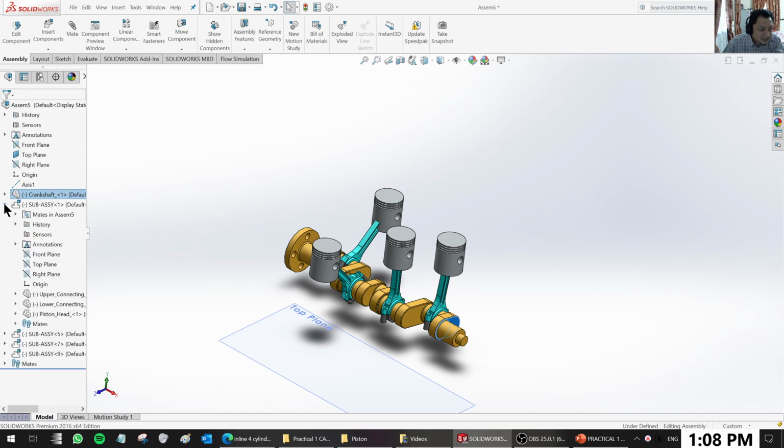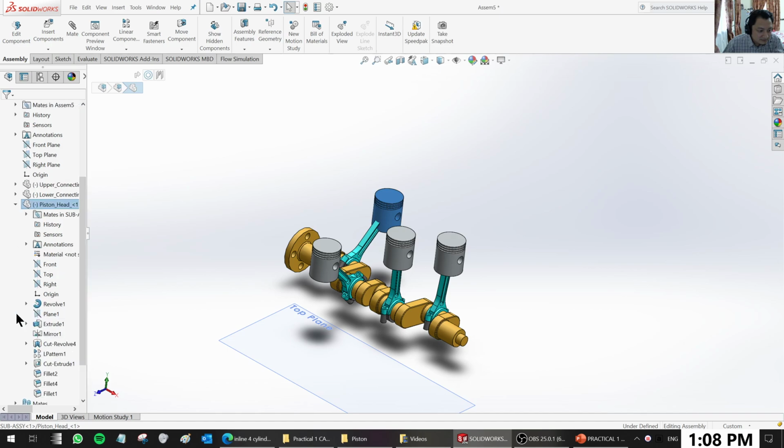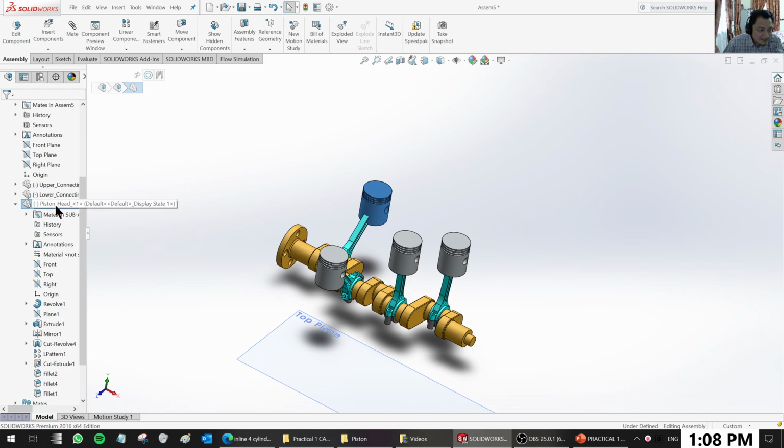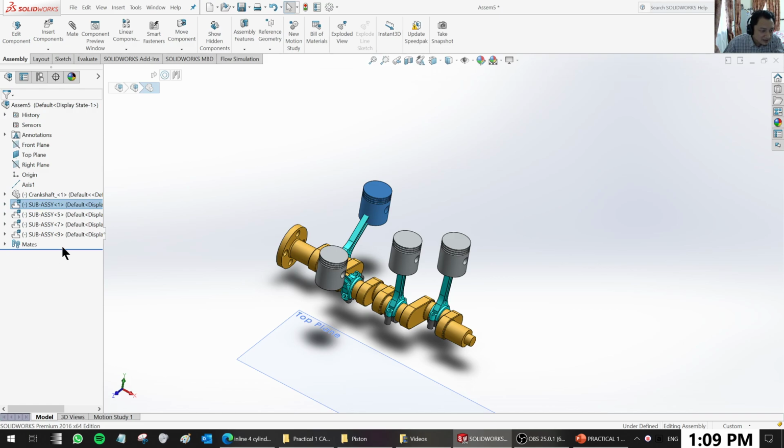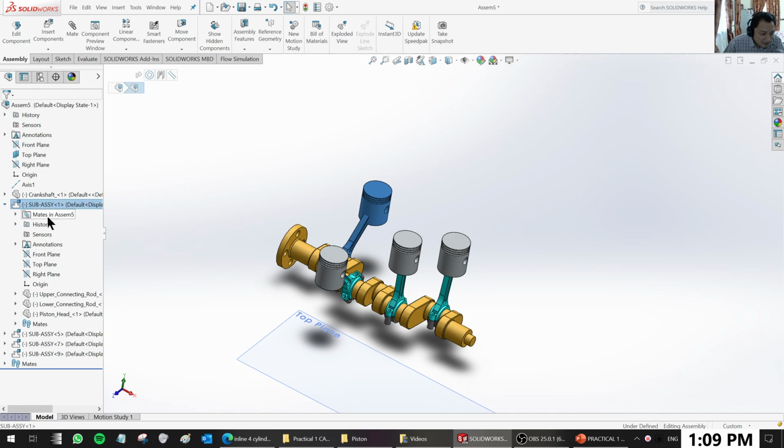In our subassembly, there is something called a piston head. Right, this is a piston head. Under the first subassembly, where am I looking at? Let me repeat again. I've got subassembly 1, subassembly 5, subassembly 7, subassembly 9. Yours will be different, 1, 2, 3, 4 probably. Under subassembly 1, there will be piston head. This is the piston head, the blue color.